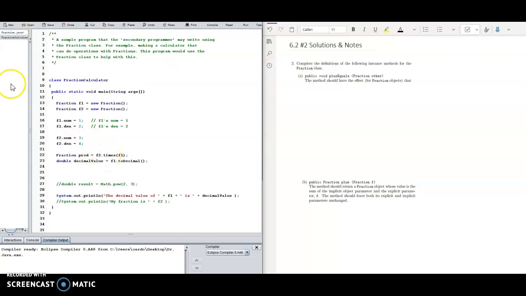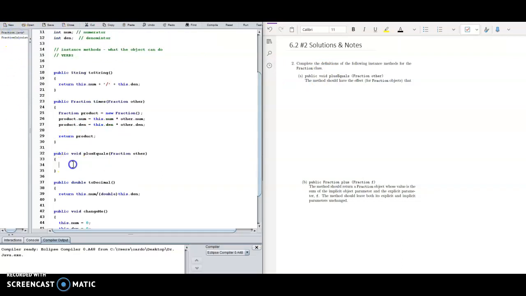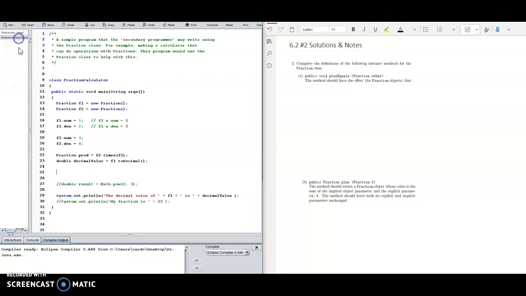It's also non-static. There's no static keyword here. That means it's an instance method, and that means it has to be called on an instance. The two instances I have here are f1 and f2. I also have prod, but let's just stick with f1 and f2. So if I go f1 dot plusEquals, and then in here I put f2, that's how I would hope to call it.